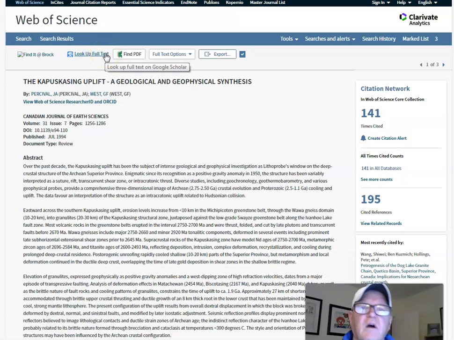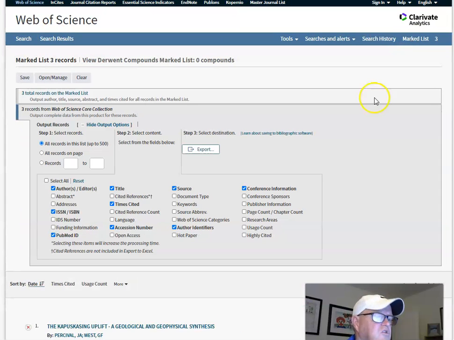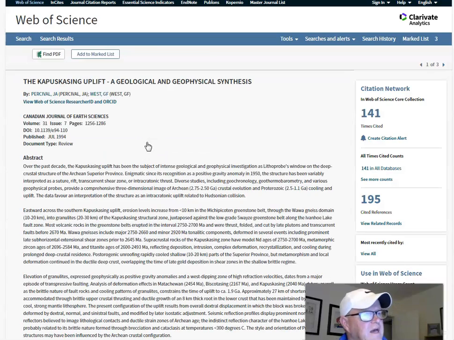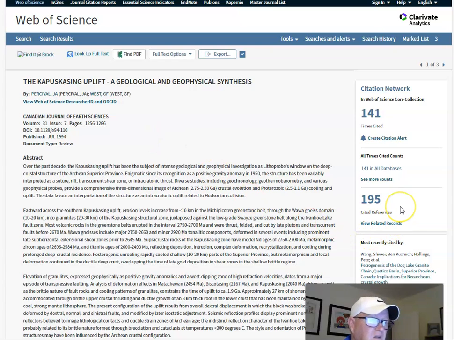And I'd say if you find 100 articles, 90% of them we have in our library full text. So that's usually not a problem. Then again, you can look at your search results, you can look at your marked list again, or go back and forth. But Web of Science allows you to do one thing you can't do anywhere else. If you look at this article, it tells you within this database, though it has 195 citations, wow, 195. But since it was published in 1994, it's been cited 141 times.